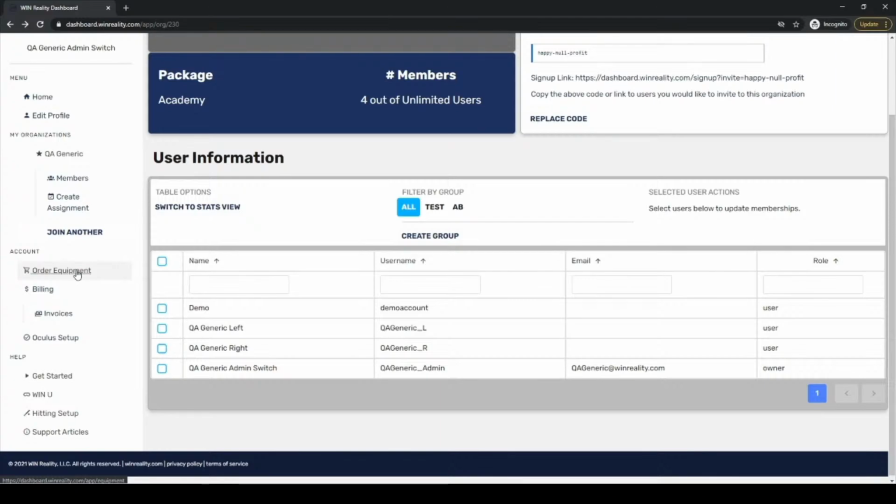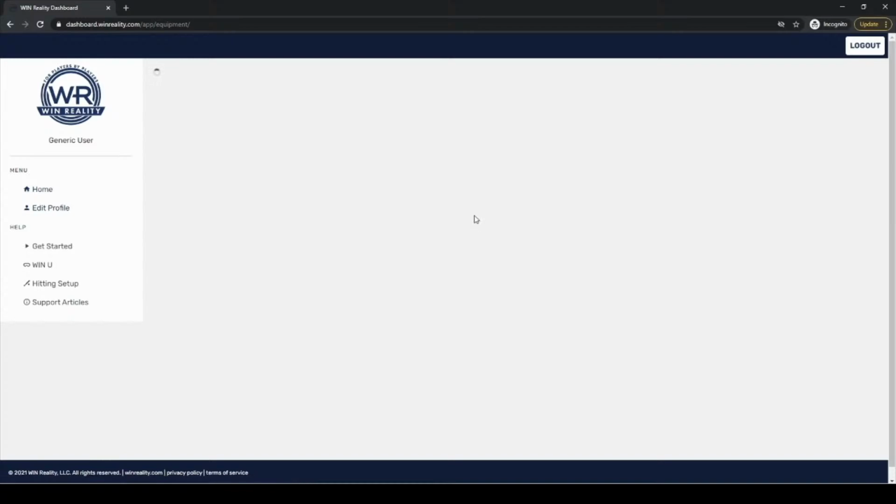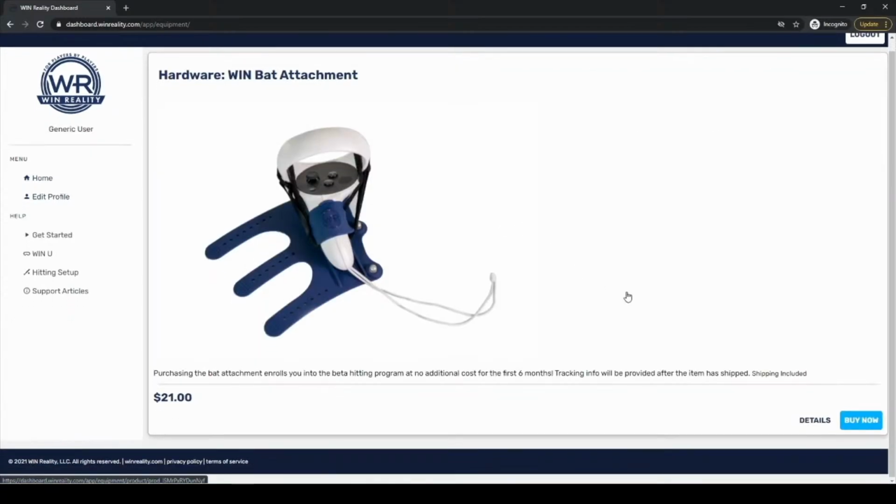So now we'll focus on something else. So order equipment. This is actually a question we get pretty often. If you haven't purchased a bat attachment during the sales process, you can do that on your dashboard. So we'll click order equipment. That's going to bring you to the page where you can actually buy a bat attachment.